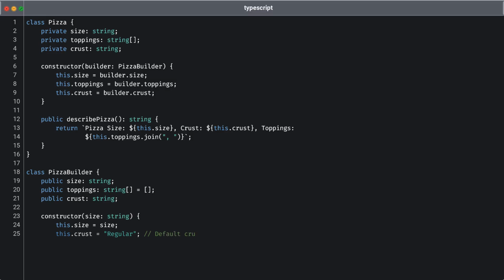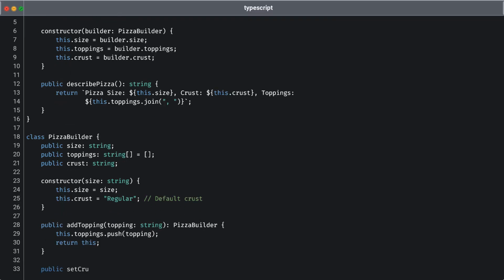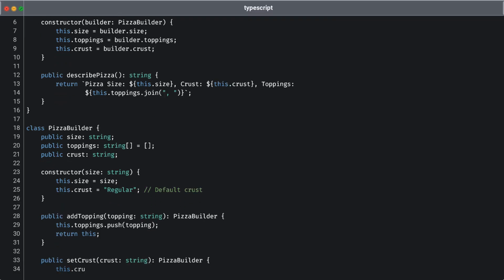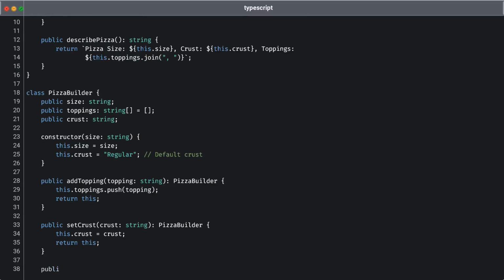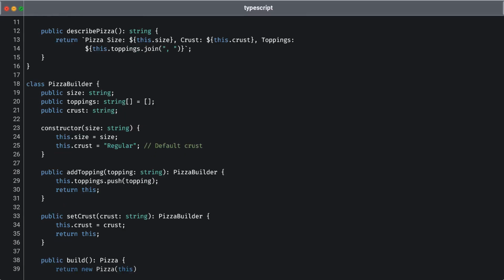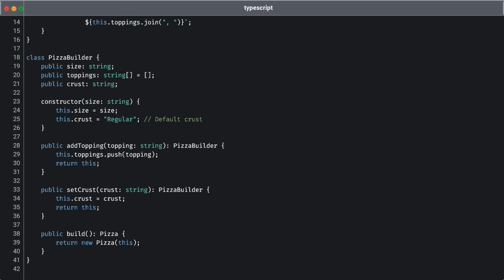Each method in the builder returns this, which allows for method chaining and enhances the fluidity of constructing a pizza. This means you can easily build complex pizza orders step by step without overwhelming the user with an extensive constructor. Finally, the build method in the Pizza Builder class creates an instance of pizza using the properties that have been defined. By following this pattern, we ensure that we're creating pizzas in a clean and manageable way, minimizing the risk of errors while allowing for maximum flexibility in customization.